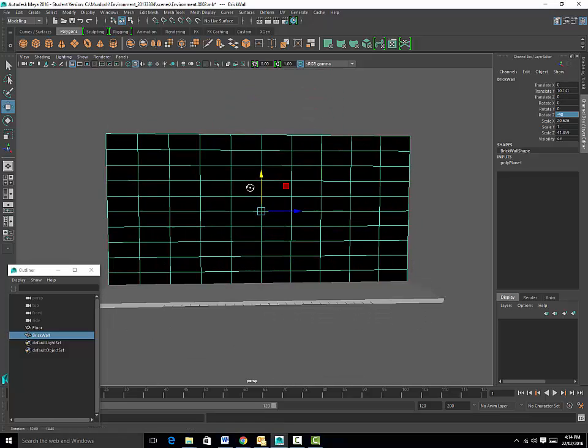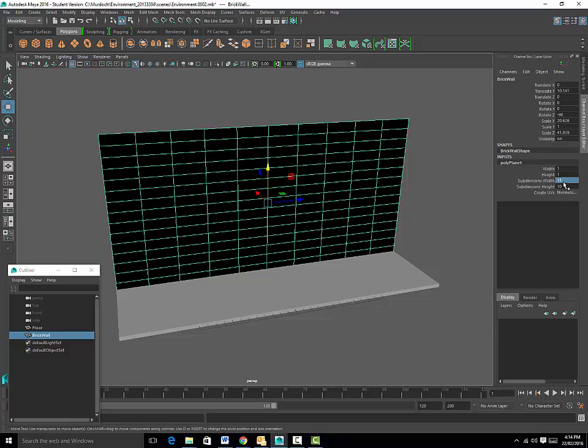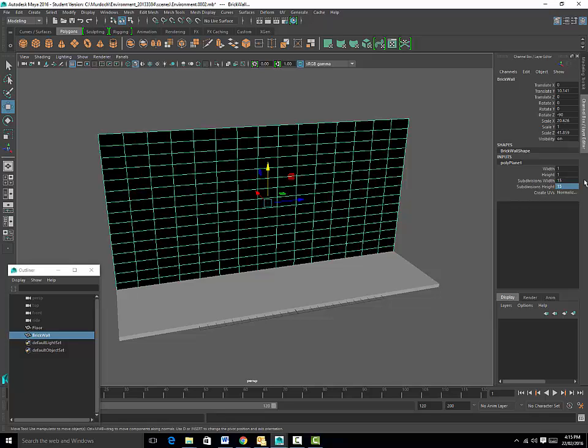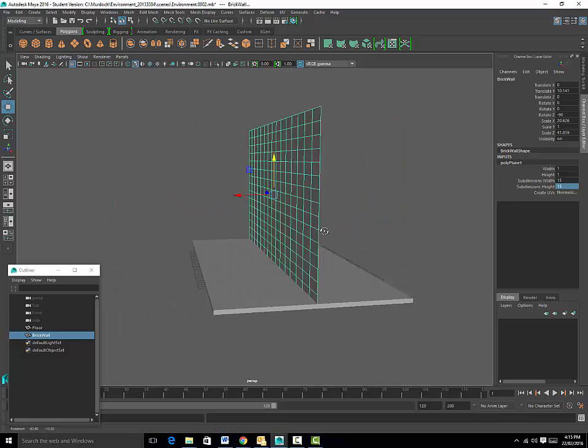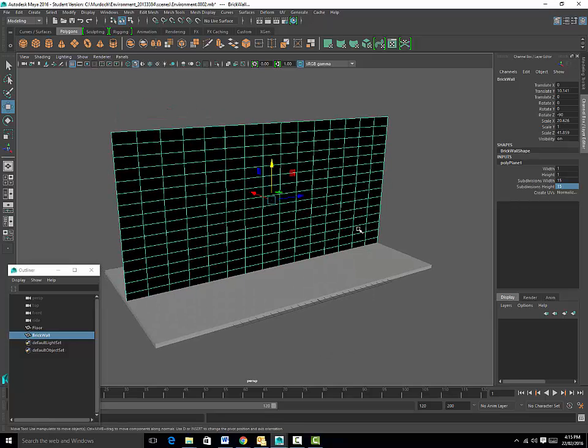Lift it up. Then what I'll do, I'm going to increase the sections in this brick wall too. Click the polyplane and I'm going to type 15 for subdivision width and subdivision height is 15 too. Then what I'm trying to achieve in here is a broken wall, a smashed wall. Therefore I want to delete a couple of polygons.